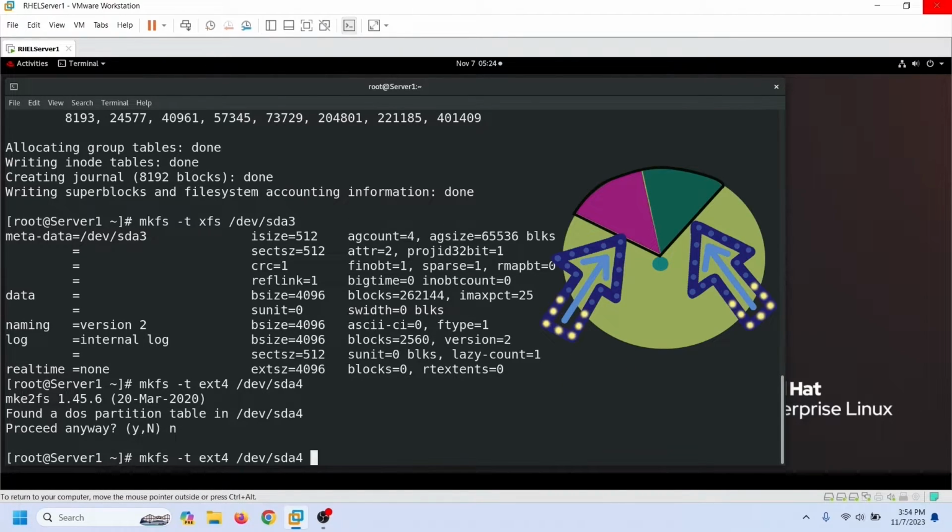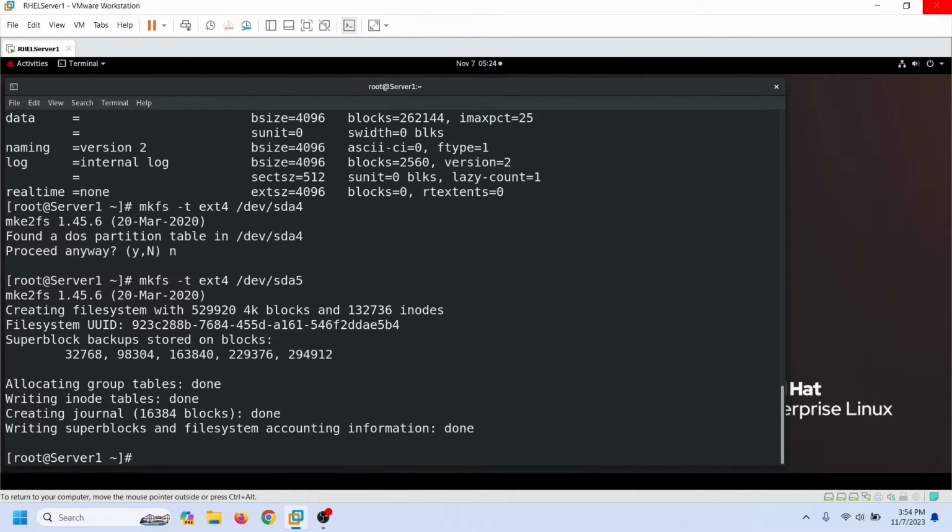We use logical partitions to store data. We can create file systems on them. Let us create a file system on the logical partition.